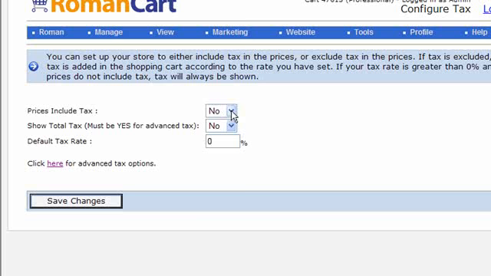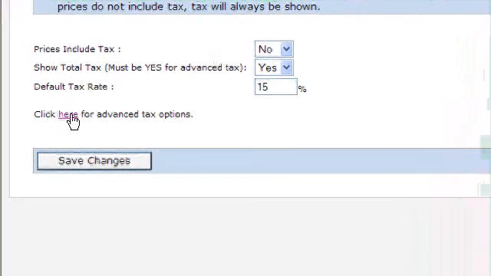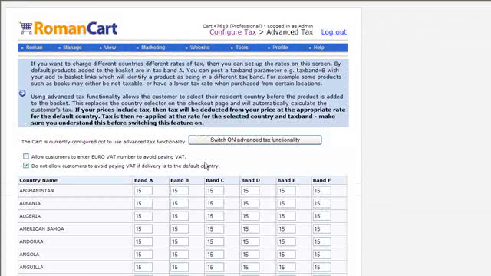Okay, so let's put that back to if you were VAT registered. In fact, let's have prices don't include VAT. Let's click on Save Changes there. So this is a typical setup for a company that is VAT registered. One other thing you can do is use advanced tax here. Again, this is something you would use if you're VAT registered.